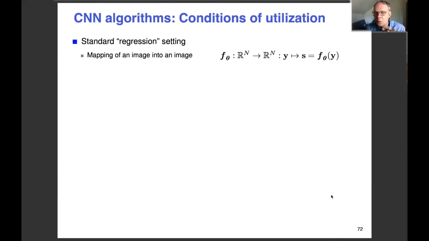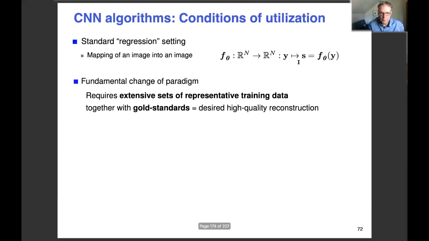Okay, so CNN looks really super promising. So what are the conditions for utilization? We need to be in a regression setting. Neural networks developed, for example, for classification or image processing work well if you have an image as an input and an image as an output. And that's the reason why we like to do this filtered back projection first. It's, let's say, an old style, not so good reconstruction with artifacts, and then we train the neural network to take this image and produce another image. So this would be a mapping that goes from an image into another image.